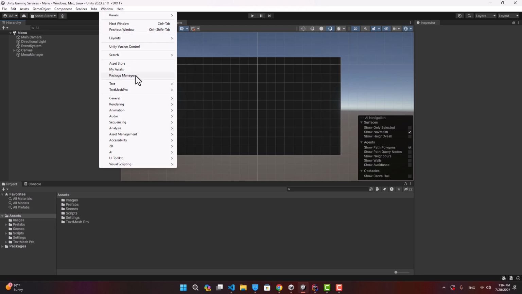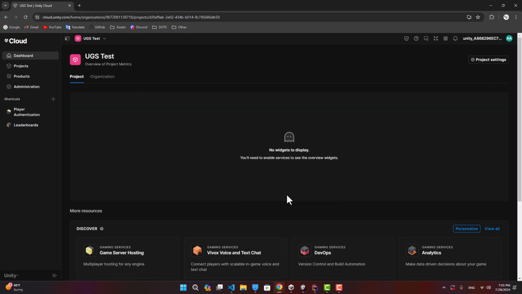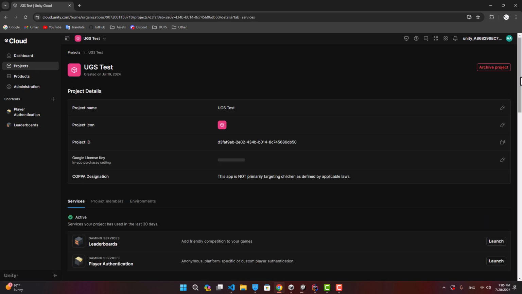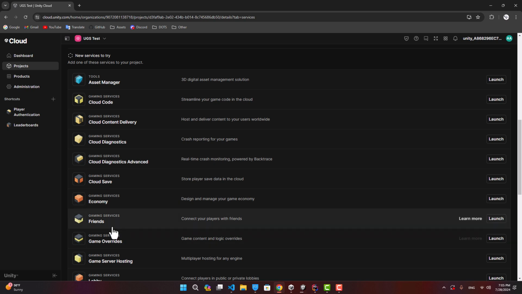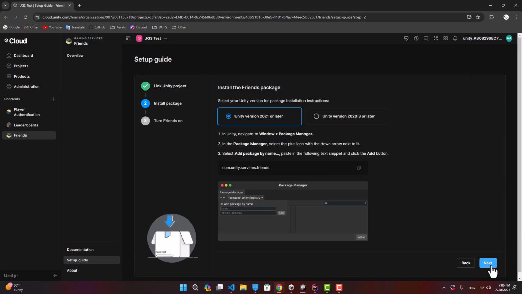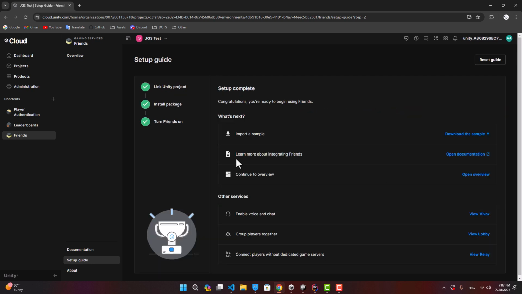First of all, we go to our package manager and then we are going to install the friends package. After this, we go to our Unity dashboard. We're going to go to the projects and select our project. Then we go to our friends service and we're going to launch it. So we can click next and next. We're going to toggle the friends on and click finish. That's all we need to do.